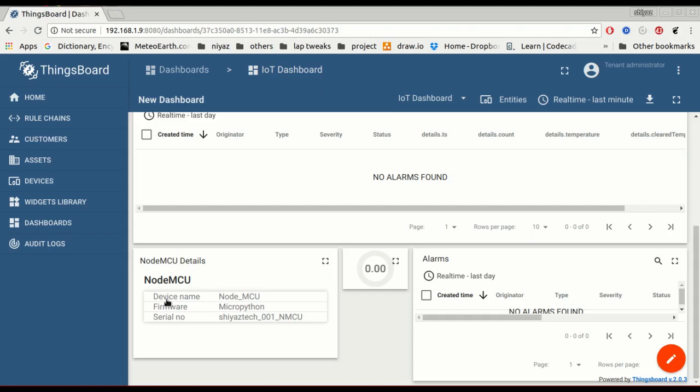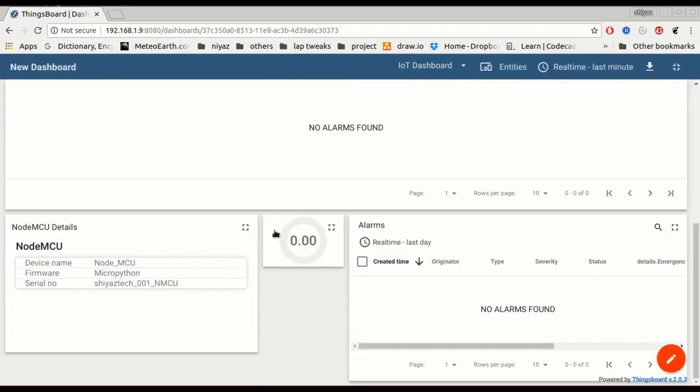Something like device name, firmware, and serial number. These three attributes I'm sending from the Node MCU, and I'm displaying them on the dashboard. This digital gauge widget shows my button value. Now I'm not ready with the device, so 0 means we're not getting any data. And this window is the alarm window for my Node MCU. Whenever the event occurs, it will display the details of the alarm.